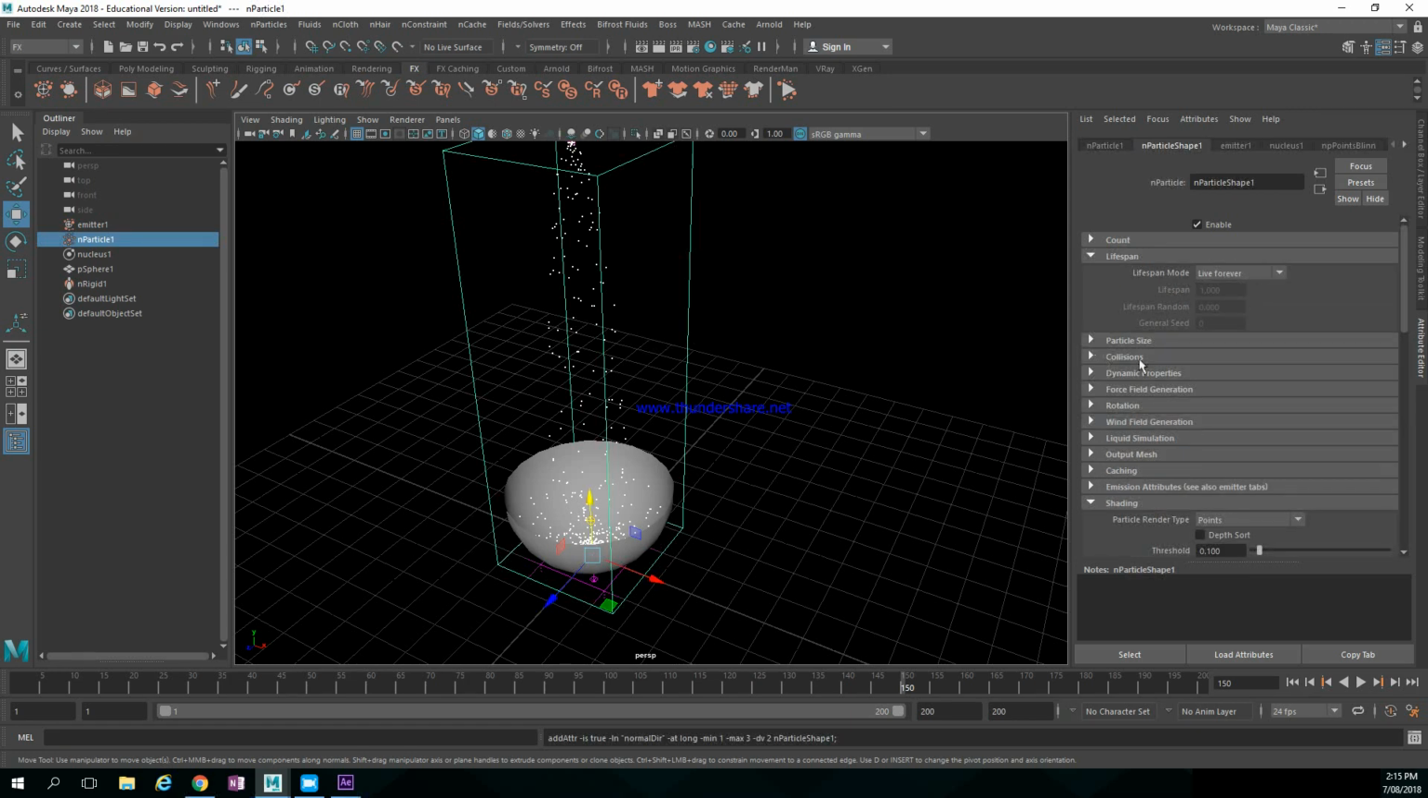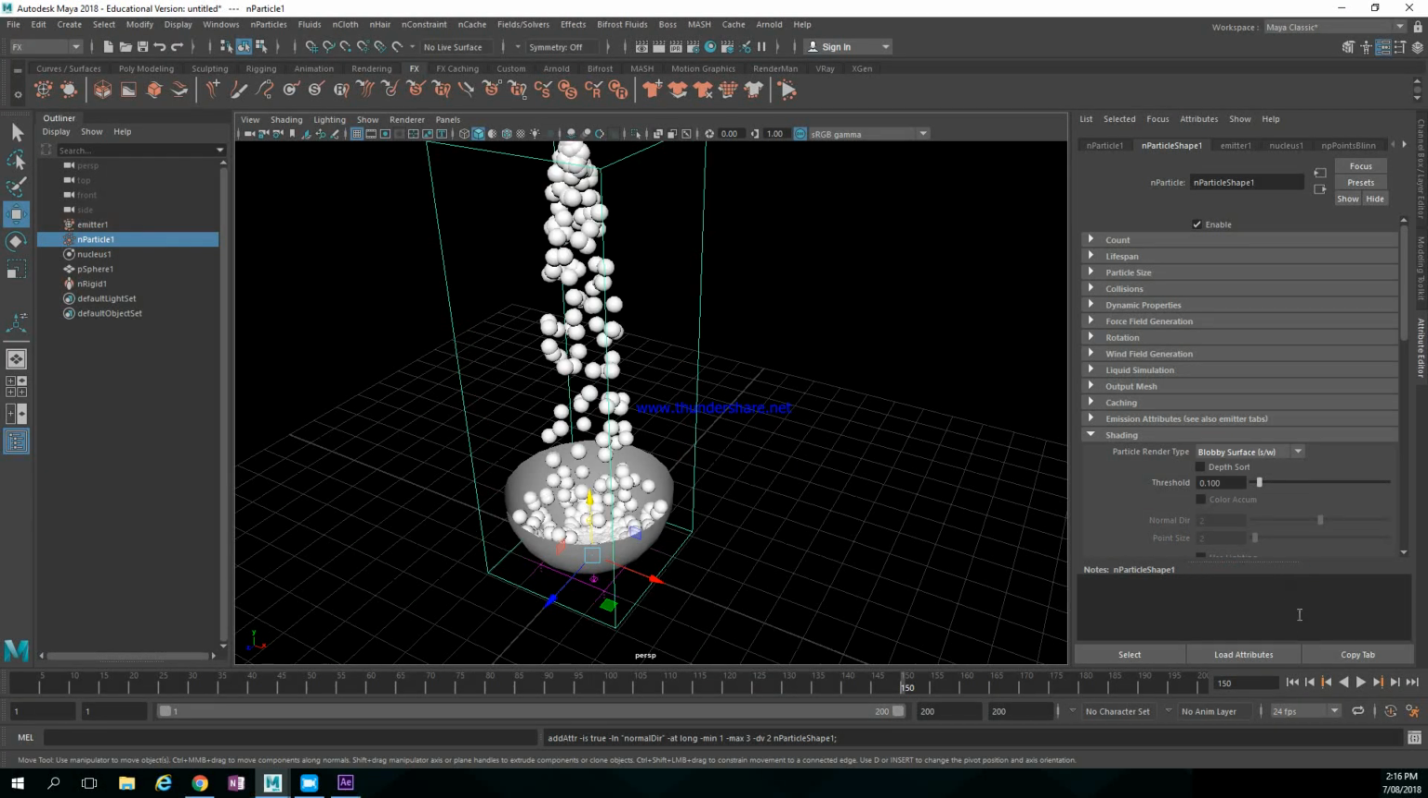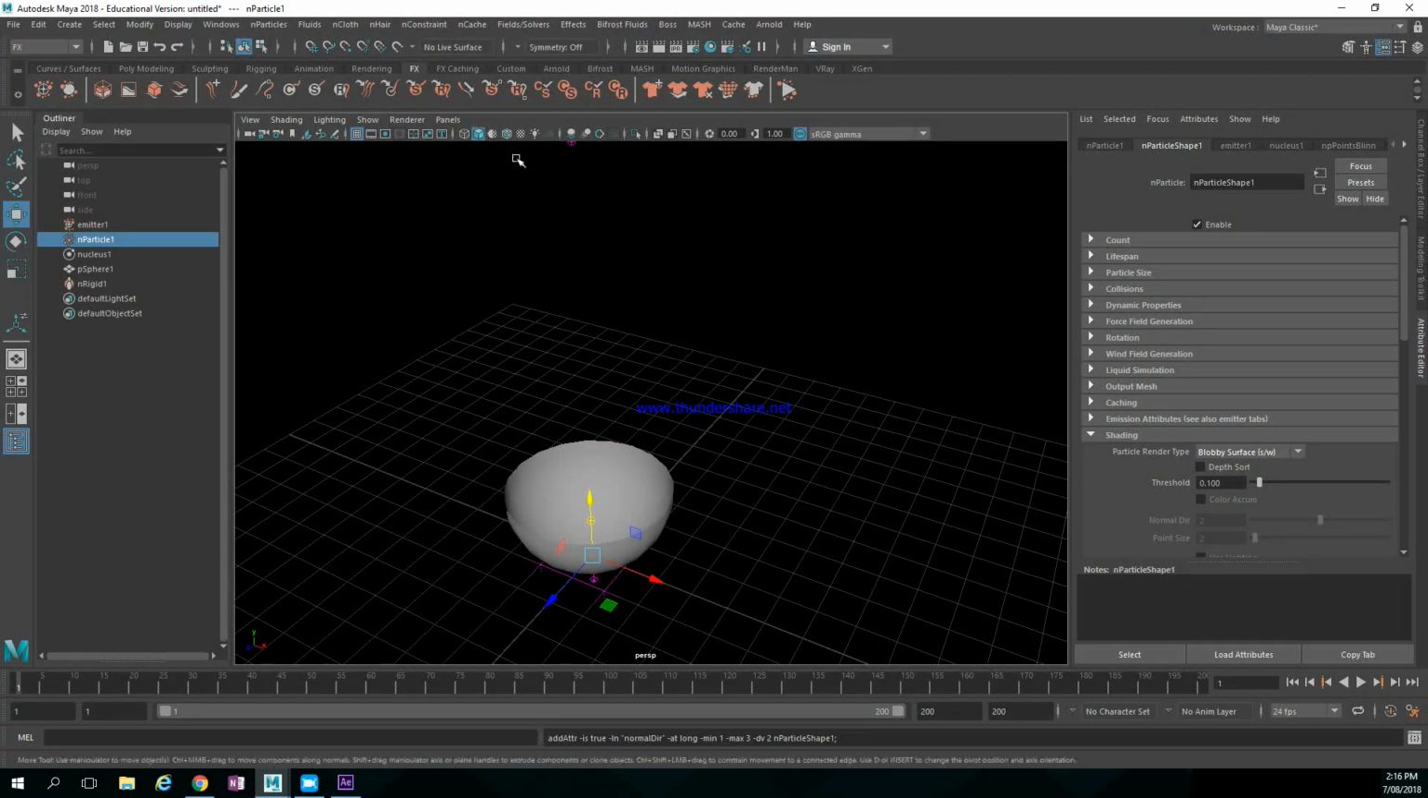I select these particles, and in the attribute editor, inside nParticle shape, instead of points I say blobby surface. So you can do that, or you can do it like this.